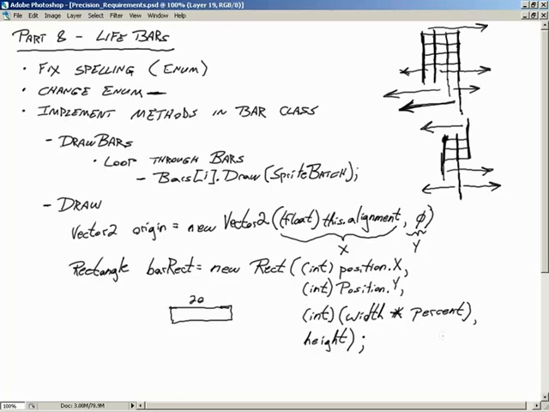But if percent happened to come in at 0.5, so we're now 50%, well, what's going to happen? Well, now we have width, 20, times 0.5, so we're going to end up with only 10 as our rectangle for our draw area. And of course, drawing from up here in the corner.